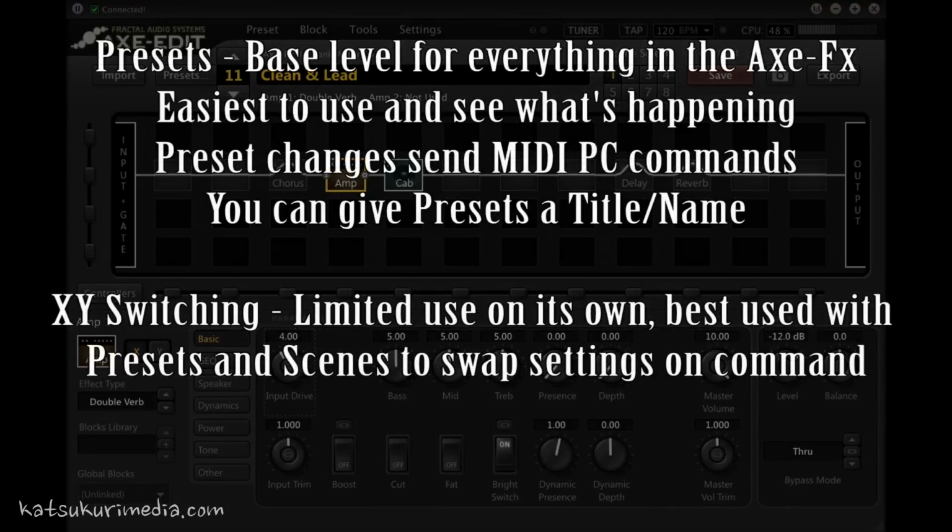Moving on to XY switching, it kind of has a limited use on its own, and it's best used in combination with presets and scenes. However, XY allows us to store two independent settings of certain blocks, and we can recall either one at any time. As I mentioned before, this is great when you want to keep the overall sound of a preset the same, but just trade out one component like changing the amp from clean to lead, or changing a delay from quarter notes to dotted eighths, or the style of reverb, that sort of thing.